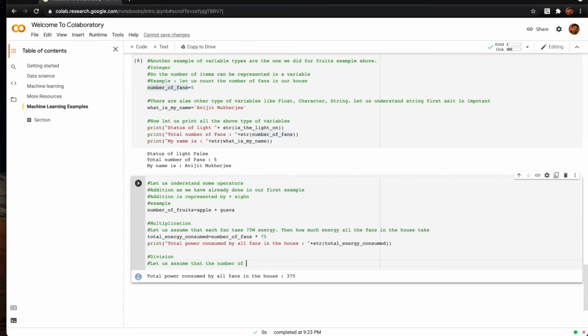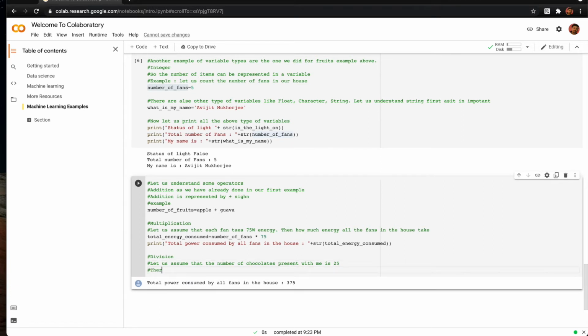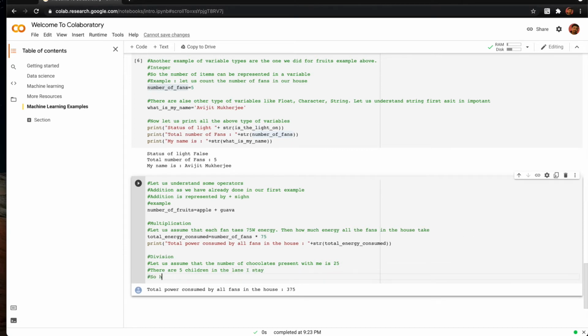And so let's take an example. Say for example I have a certain amount of chocolates and I want to distribute them among some of the kids. So say for example I have 25 chocolates and I have 5 kids playing. So what I need to do is divide 25 by 5. To do that, there is an operator which is called the division operator, which is represented by forward slash.